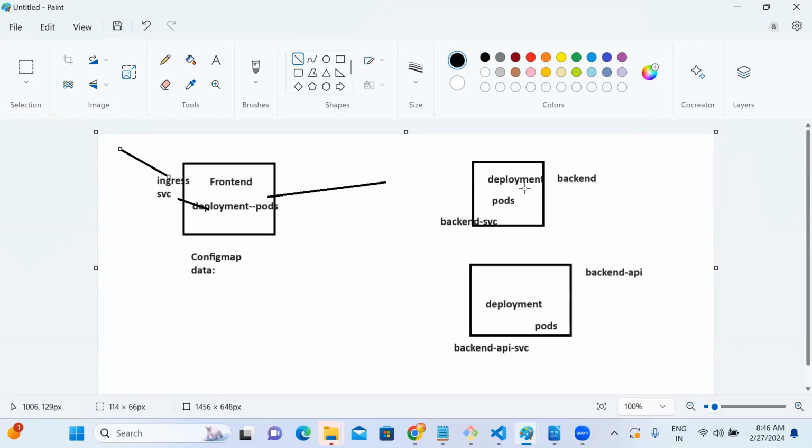We can give pod IPs directly here, but that's not good practice, as I was telling. Pods may change, pods will be deleted, and new pods will come, and the IP will change. We never give pod-related IPs. That's not good practice. Good practice is to use the service name.